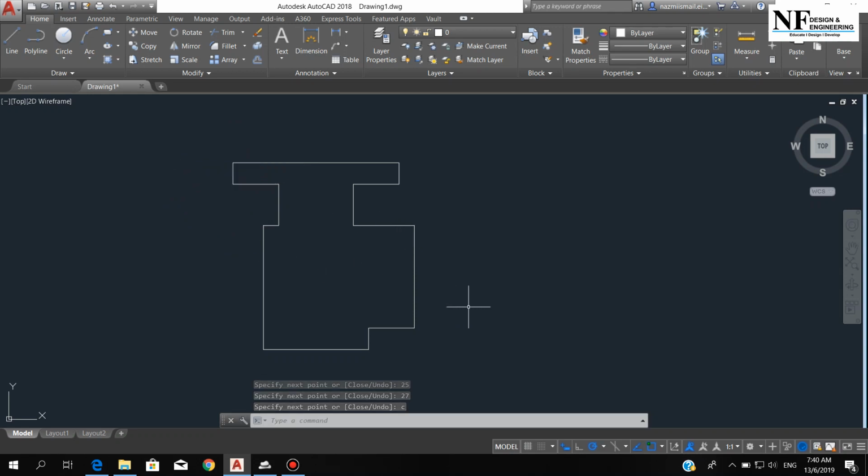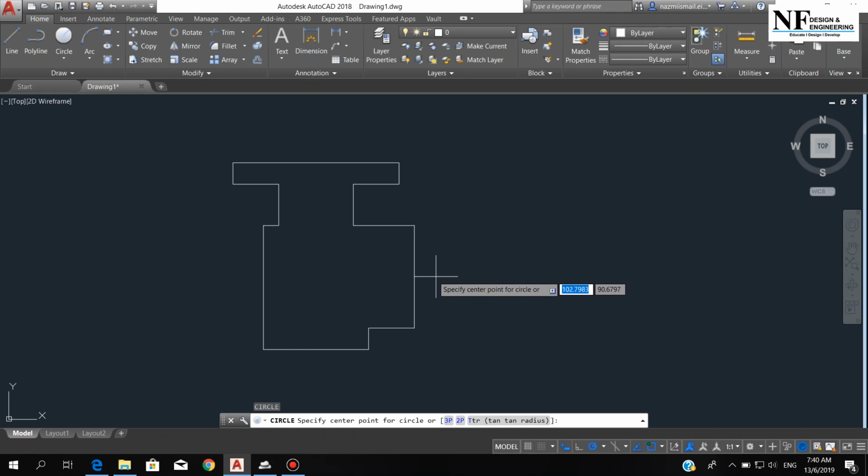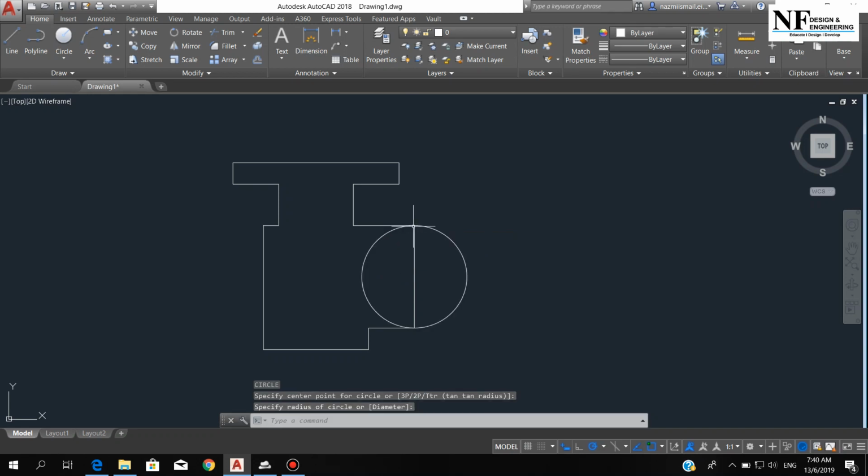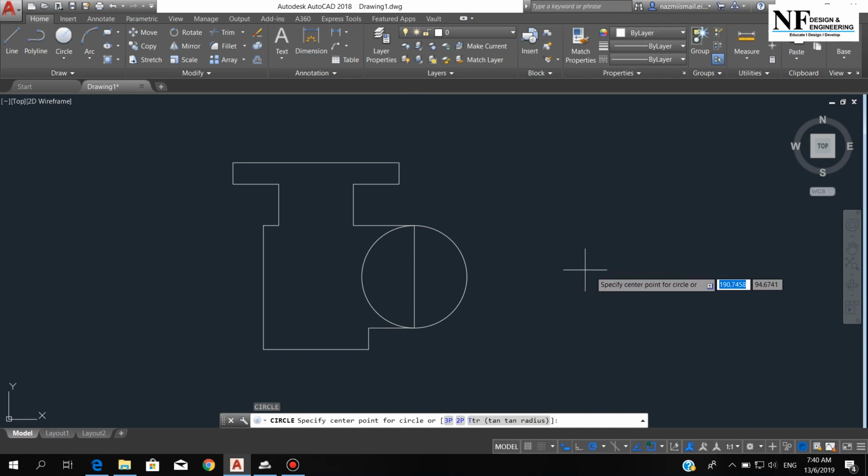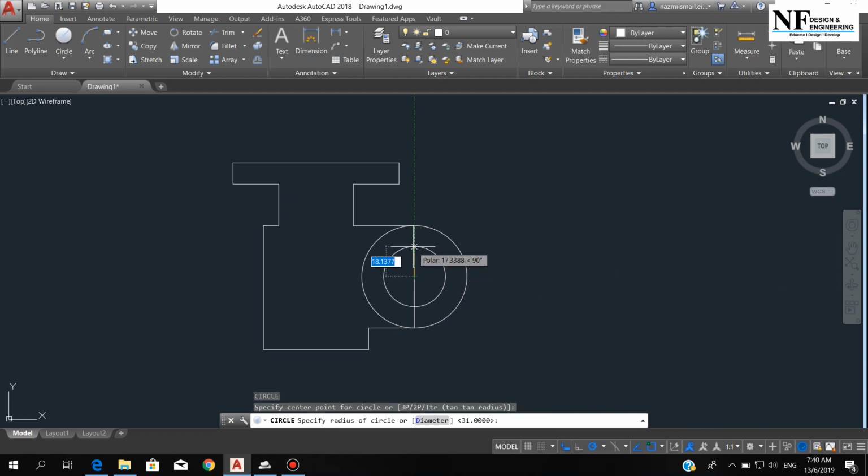Alright, so next, I want to draw the circle over here by using the circle command, press enter. Then I click to this midpoint, then click to this end point. Okay, repeat the same command, circle once again. Then I click to the center. I put the radius 25, press enter.